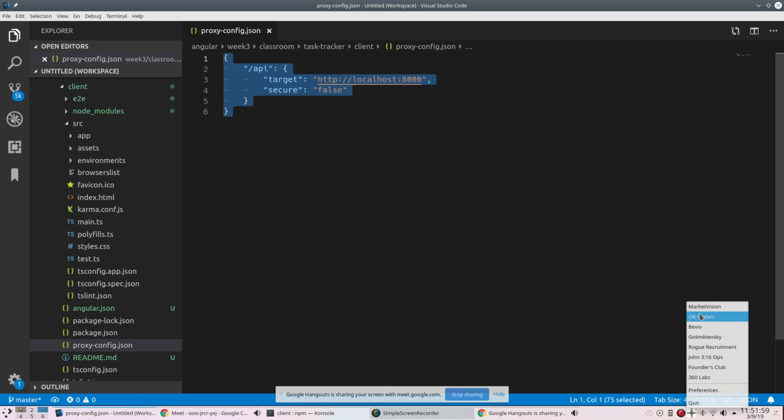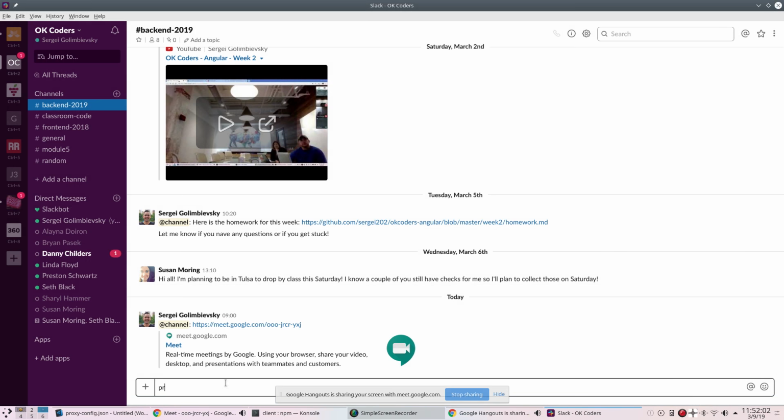So we have to create this, and this here is, let me just Slack this actually, because why not? That's what Slack is for. So this is our proxy-config.json.